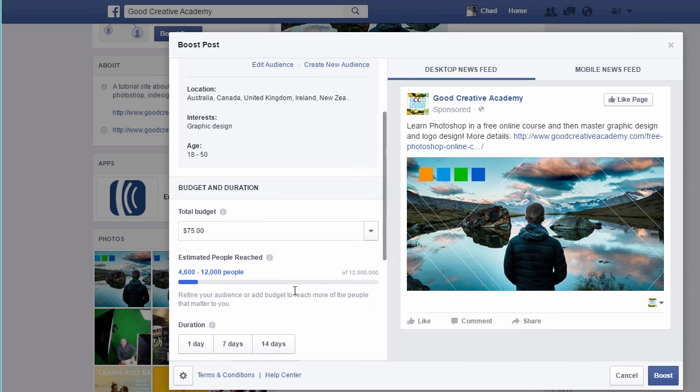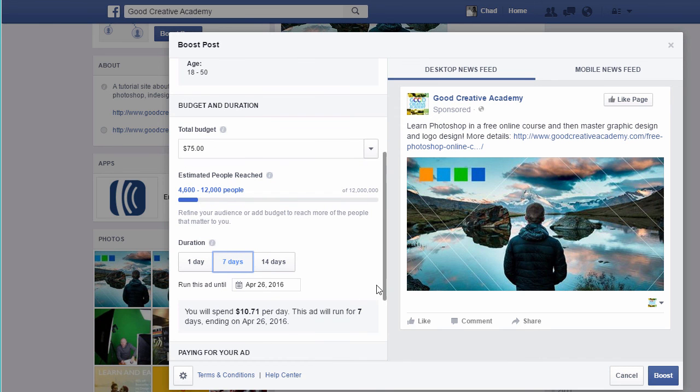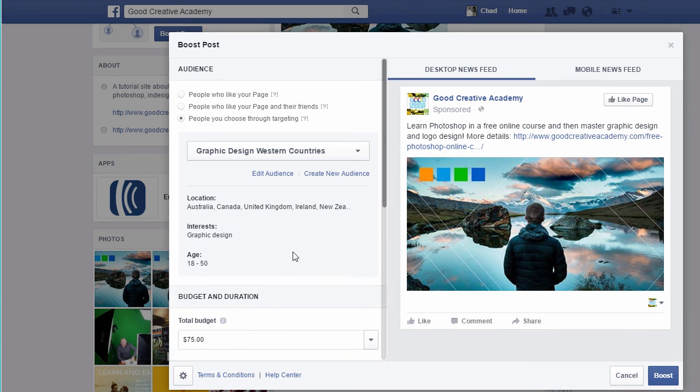And for total budget, I actually want to do this just for 7 days and $10 per day. That's fine. It's not going to be a huge sample size. It's going to be 4,600 to 12,000 people reach per day for 7 days. Now, ideally, we'd run it for maybe 2 or 3 weeks, so we'll do this smaller sample size. That should be fine. So we'll have a total budget of 75 in a week. Run this ad till April 26th, so that'll be exactly a week from today. So for that, I'm going to go ahead and press boost.